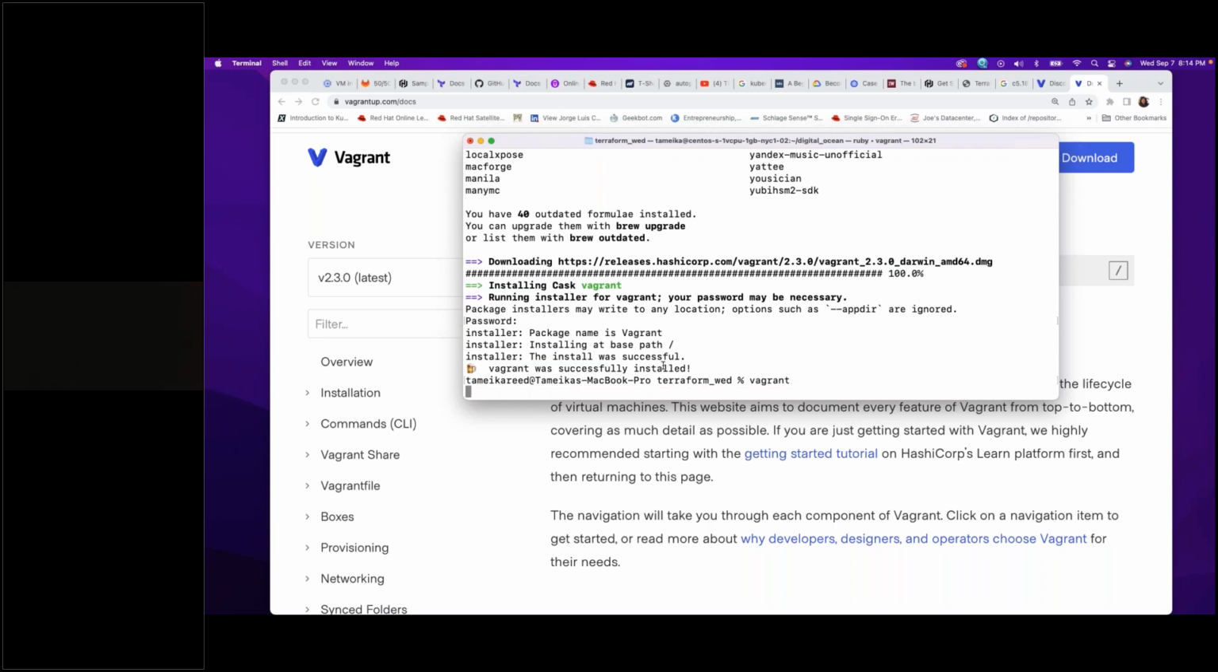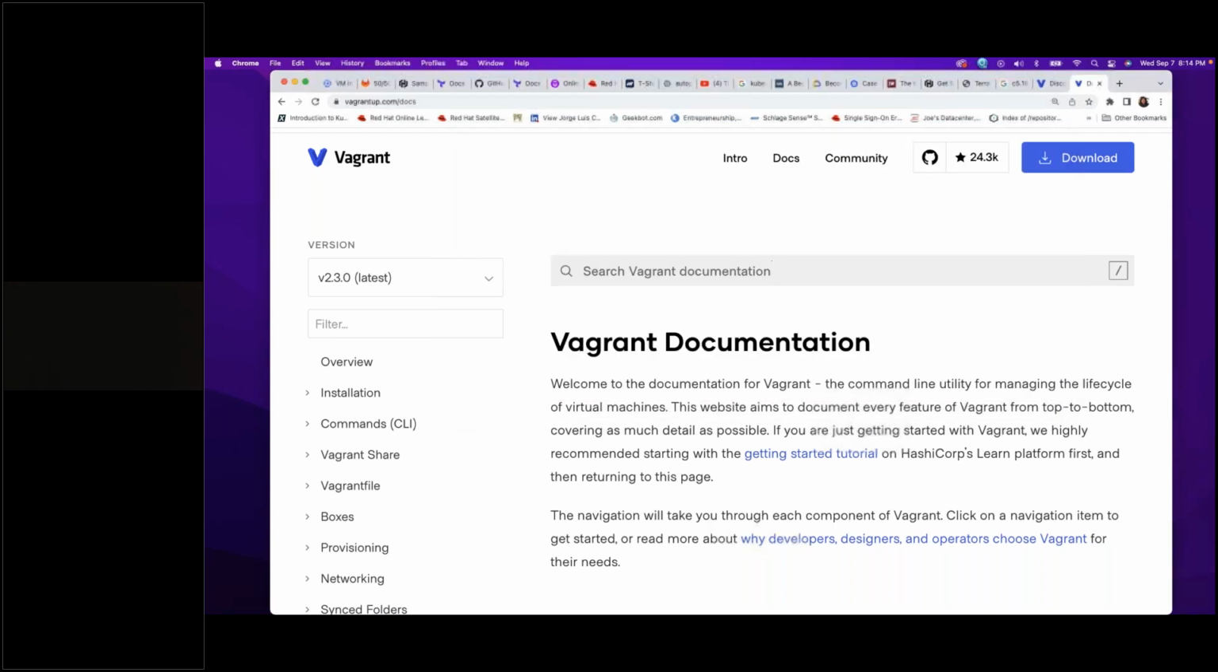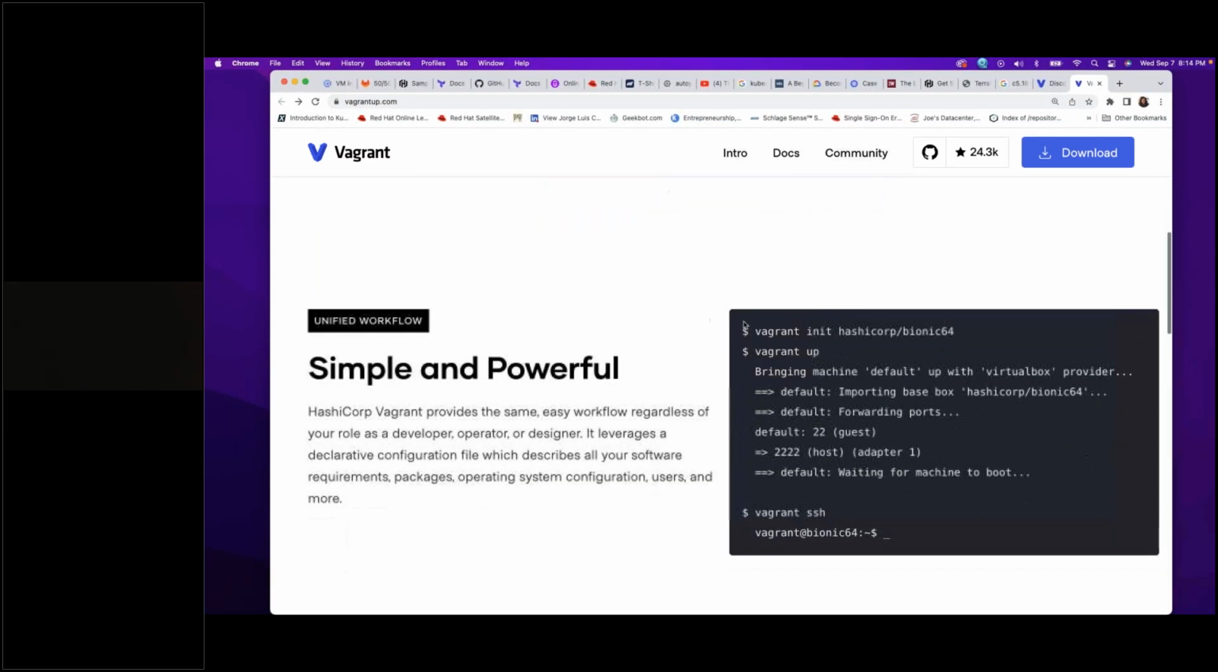It's trying to do its thing. It's like, what do you want me to do with that, right? So there we go. I can't remember if I got VirtualBox installed here. I don't think I do, but we'll try to get that running real quick before we get out of here.